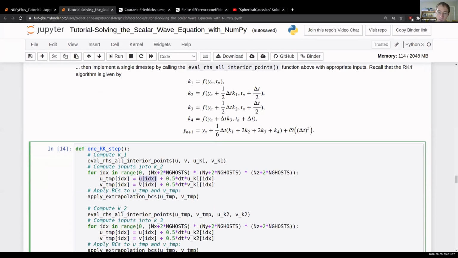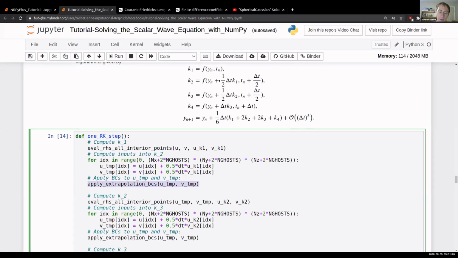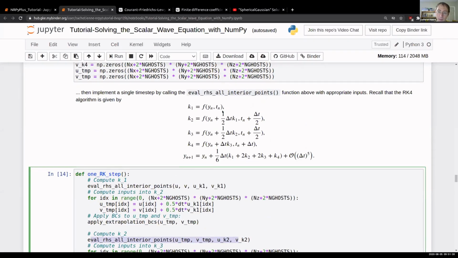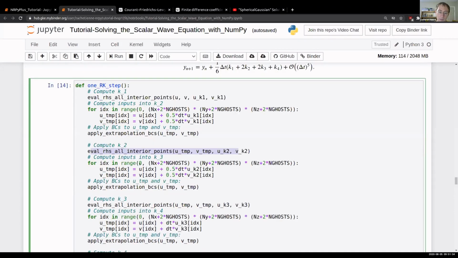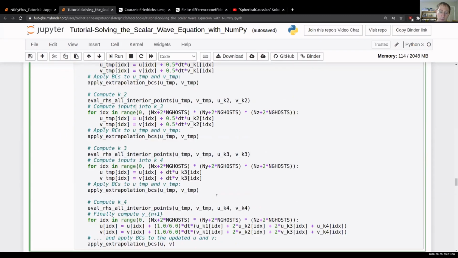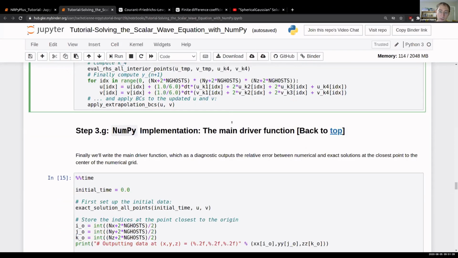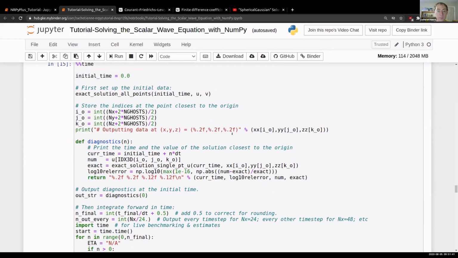And then we're going to apply the extrapolation boundary conditions on what is going to go into this function F for K2. And then we evaluate the right-hand sides again. Basically, we're going to evaluate now this right-hand side right here for K2. And then we're going to compute the inputs into K3, and we're going to move on. And then we do the same thing for K4. And then the main driver function, we'll get into that after the break. So I will pause here.